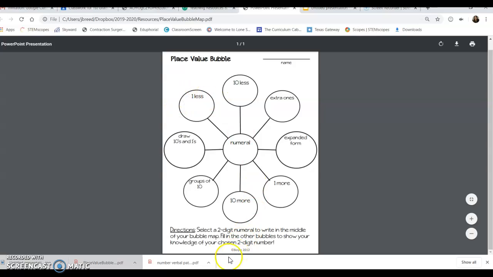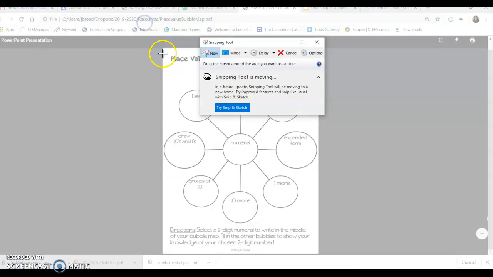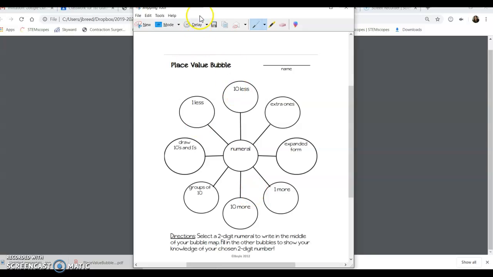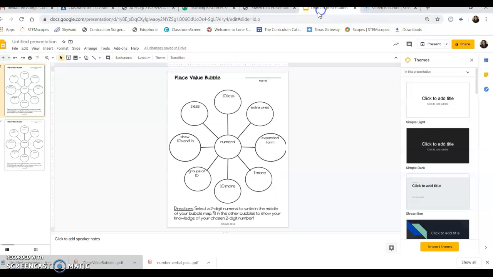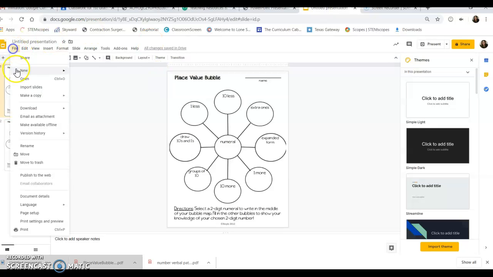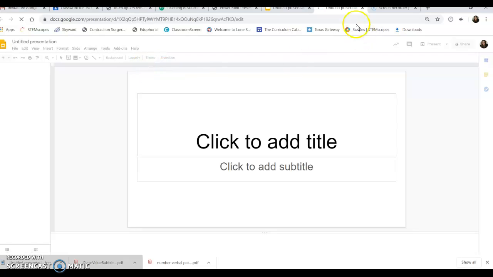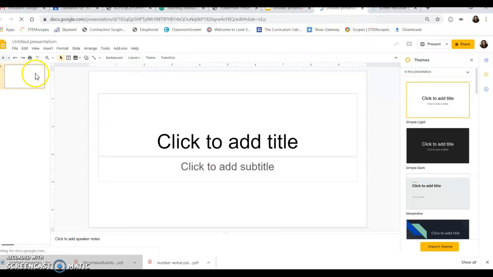So what I want to do is start with my image. So I'm going to snip what I want. I'm going to just snip this page because I like this page. There's my page. Control copy it or file copy, however works best for you, and I'm going to open up a slide presentation. So I'm going to get a new presentation so you can see what this looks like.